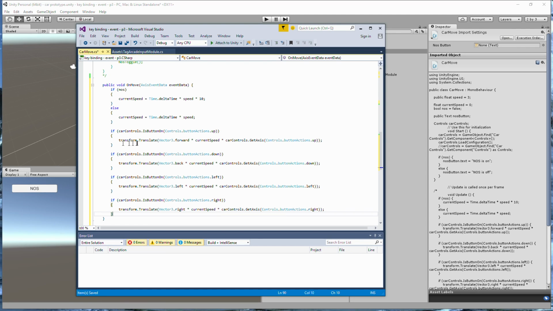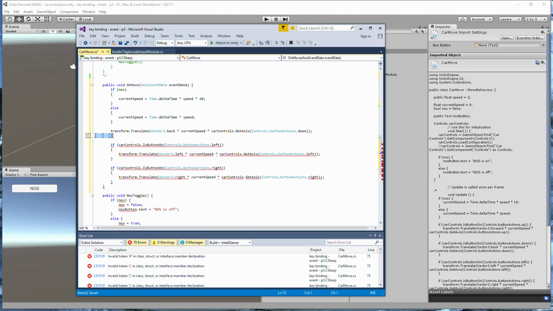So we're still going to use transform.Translate, but the key thing is whenever you press up or down, it's going to be a number between 1 and -1. So we don't really have to say carControl.GetAxisUp and carControl.GetAxisDown, because up and down can be controlled by just one script. So we're just going to delete this.